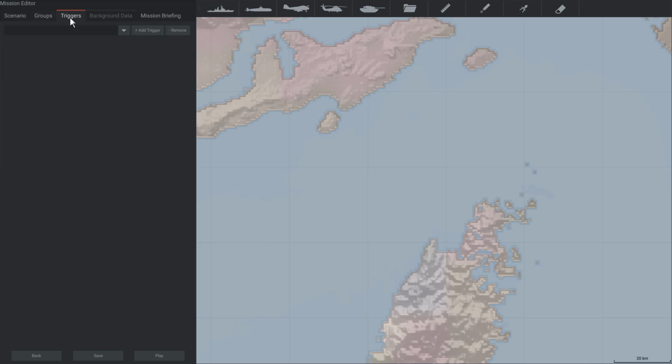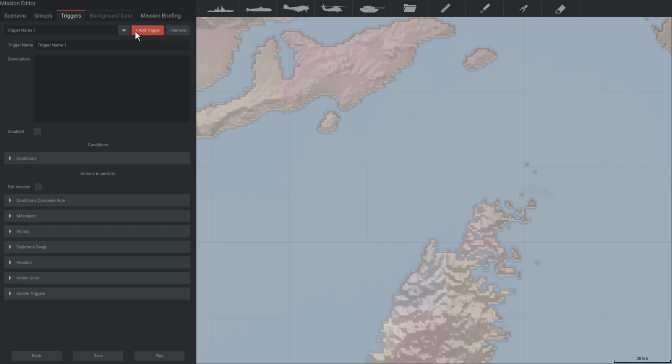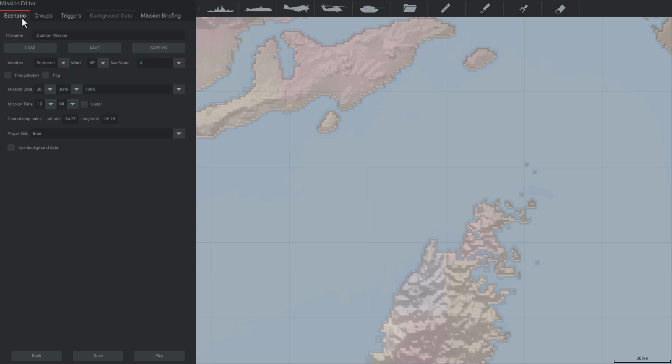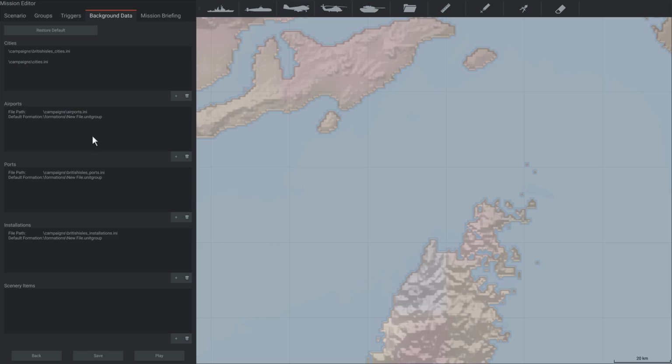Triggers, like in DCS, are logic-based triggers where we can say if a certain thing happens, then force another thing to happen. Note, we've been told in this pre-access version not to mess with triggers yet as they're not working well enough. That may change when the release version comes out. We'll just have to see. Background data, if I go there, same thing. We've been told not to use it yet in this pre-access version. Mission briefing, we can just set up the mission briefing.